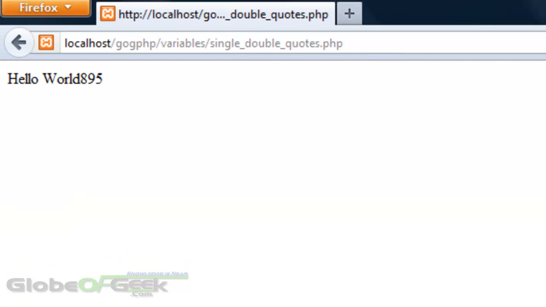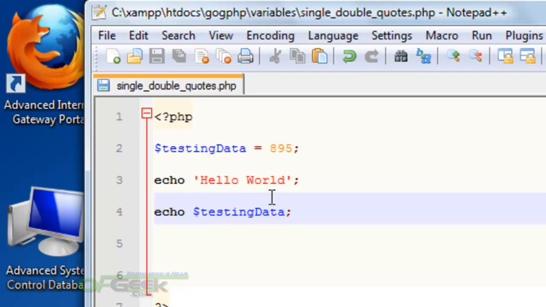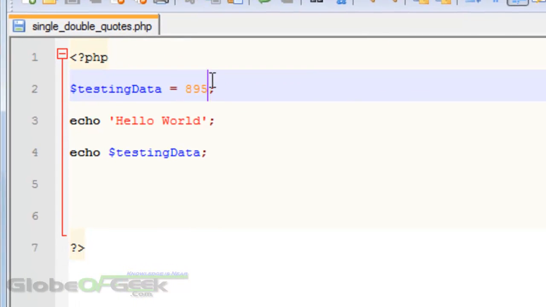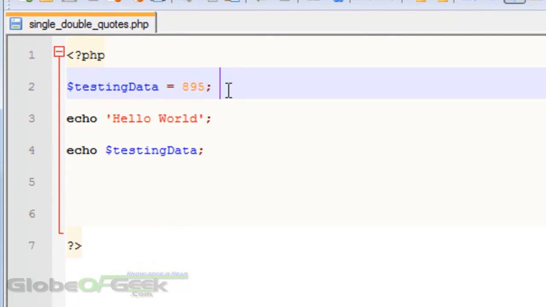Plus it gives you good exercise in the previous topics, because if you blow through the whole course without practicing, I've done that, I've watched like 5 hours of PHP guides before, and then realized at the end, what the heck, I haven't learned anything. So I'm explaining things over and over to make sure you get it. So now we have a new variable, testing data, 895, semicolon, it's all good.